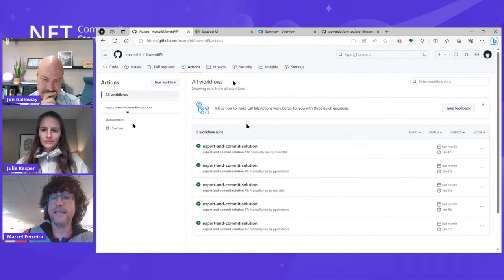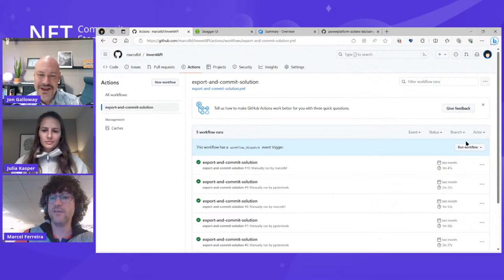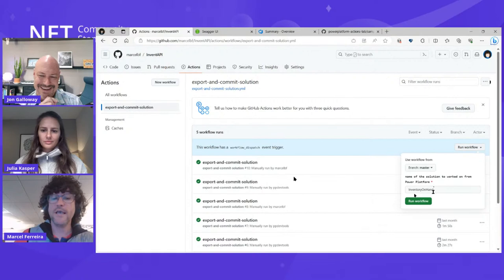So this is highly customizable. When I run my workflow, I can specify the solution. I could make other solutions. I already ran that, so I just want to show you how to use the source code.